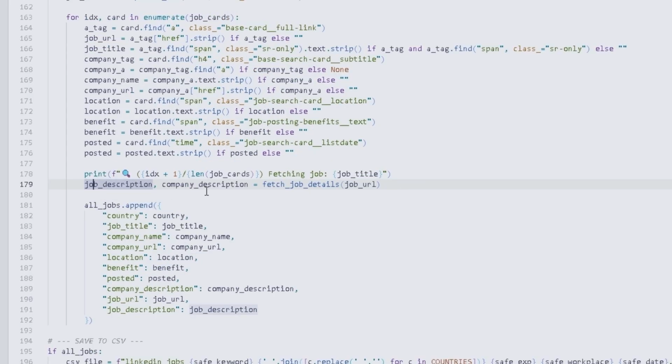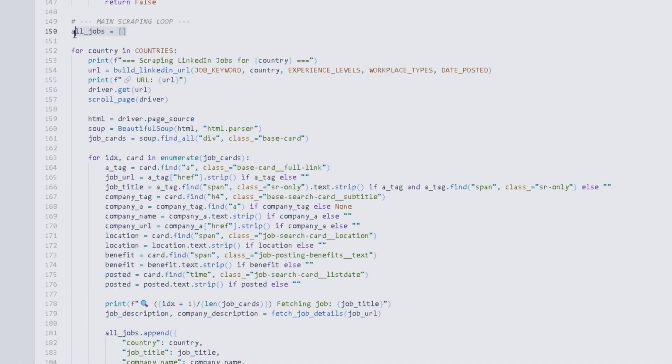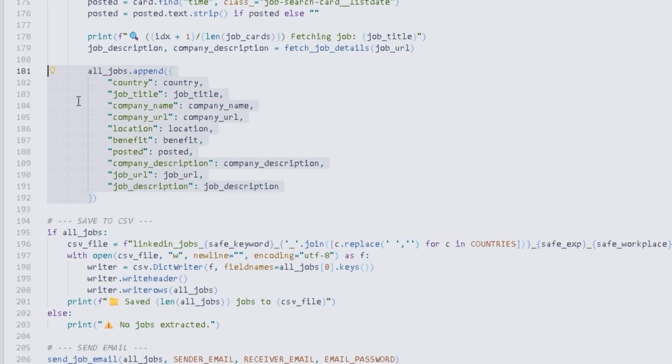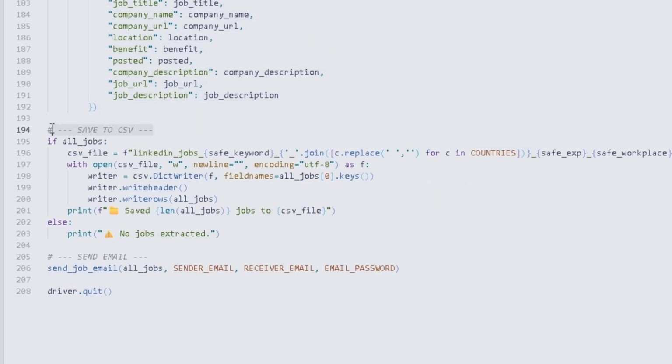We then take job description and company description from the tuple the fetch job details returned. All jobs is the empty list we saw earlier, and append is a list method that adds one item to the end of the list. It will append this dictionary of information each time for each job card. Now that we have all jobs in a list, we can use this to create a CSV file. CSV stands for comma separated values. It's a very simple way to store table-like data in a text file.